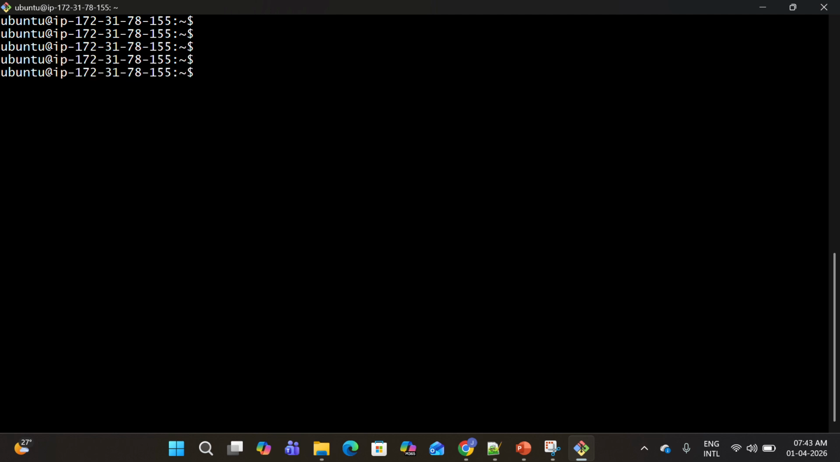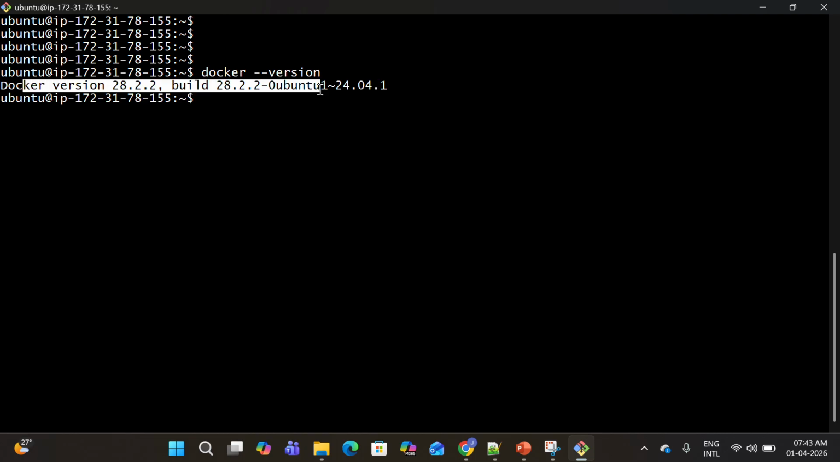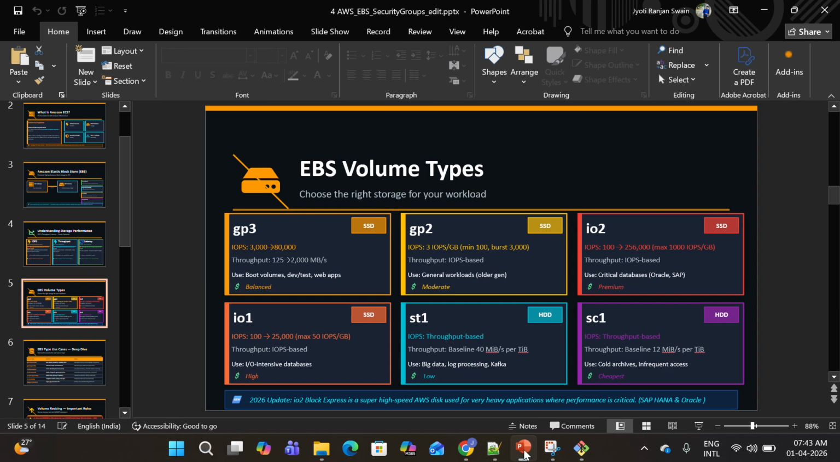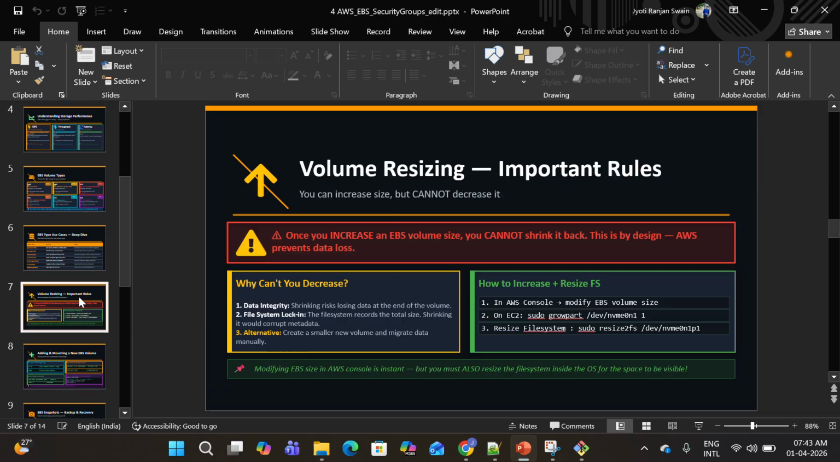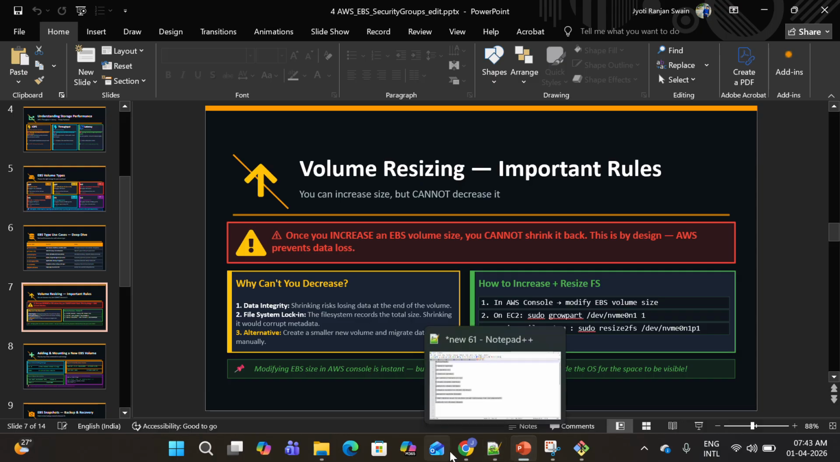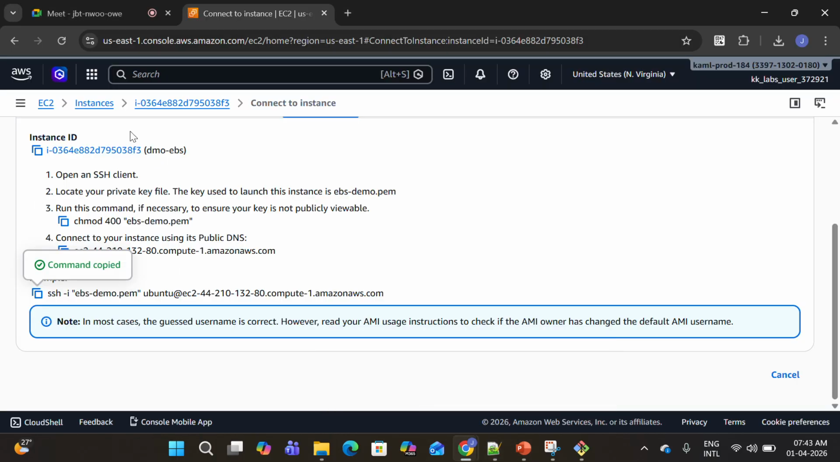So if we check the Docker version, we can see Docker is installed at boot time. So let's go to our slide. The EC2 instance we have created, okay, so let's go to our AWS console and instance.